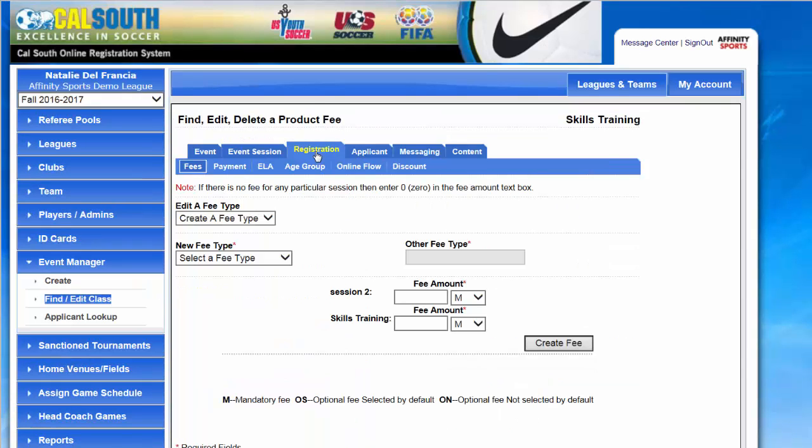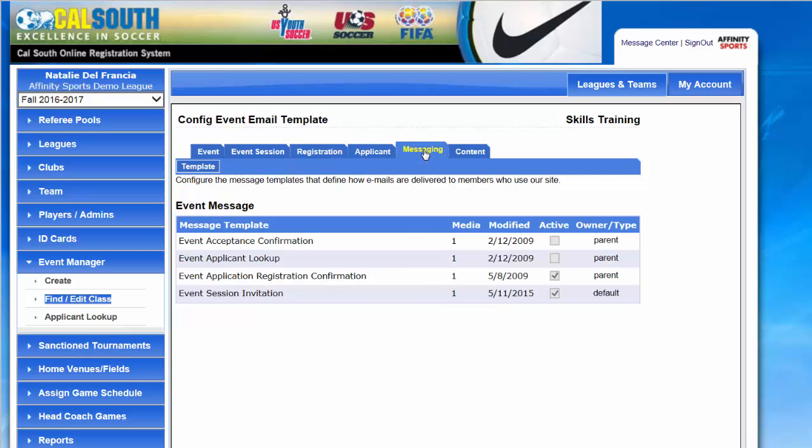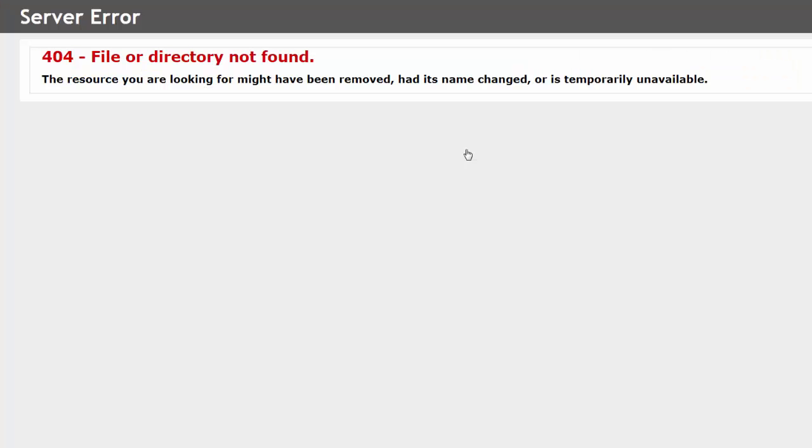Next is the registration tab. This is where you can set up your fees for your different sessions. So skills training is going to be $100 and session 2 is only $55. M stands for mandatory. That means everybody registering for either session has to pay the fee. You can also set up optional fees that people can opt in to purchase. Registration fee and create. You can set up discounts, you can change the configurations and the text on the online registration, you can update your email address, confirmation email that is sent to the parents, and the content.